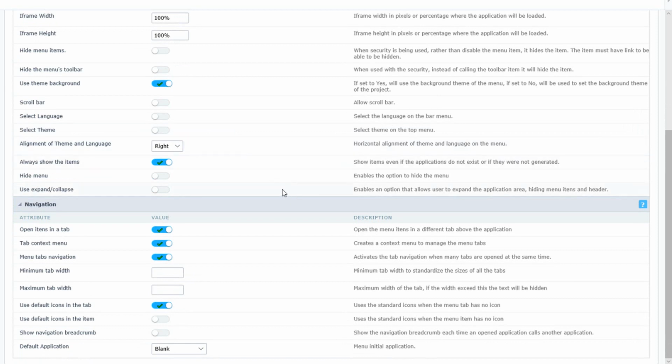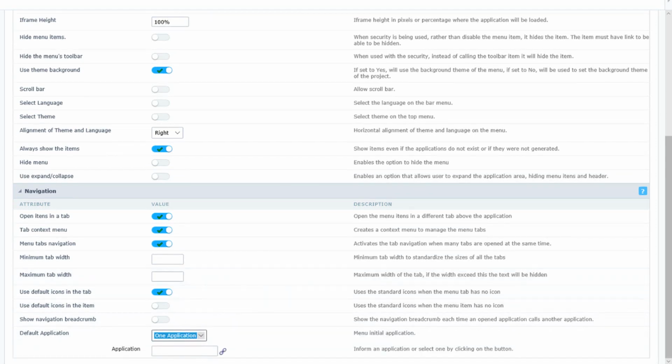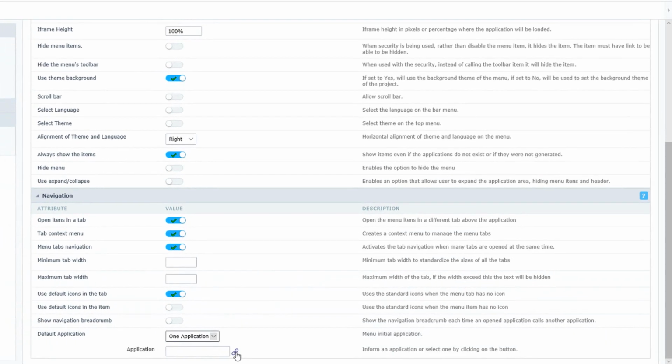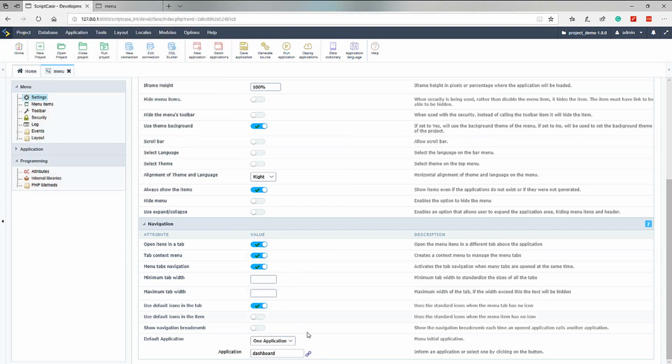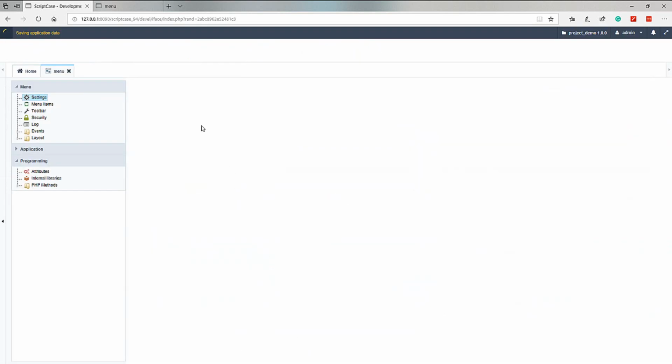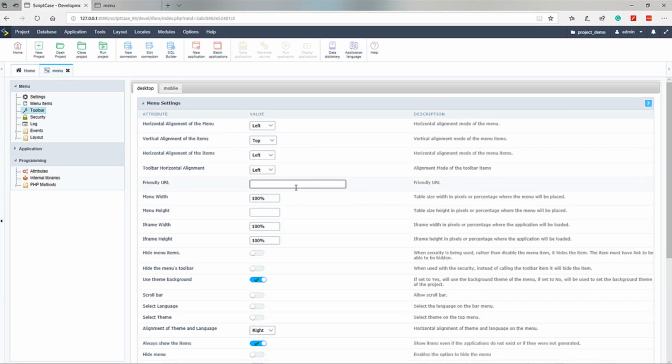So one of the things we want to do with our menu application is first of all specify an application to open when we open the menu. So here we want to open the dashboard application. So I select the link and then select dashboard and import. We can also manually enter this if we so choose. So above this we have the option to show navigation breadcrumbs. I will enable this, and then we have icon options if we so choose. I'm going to skip those for now, save our menu and access then next our toolbar option.